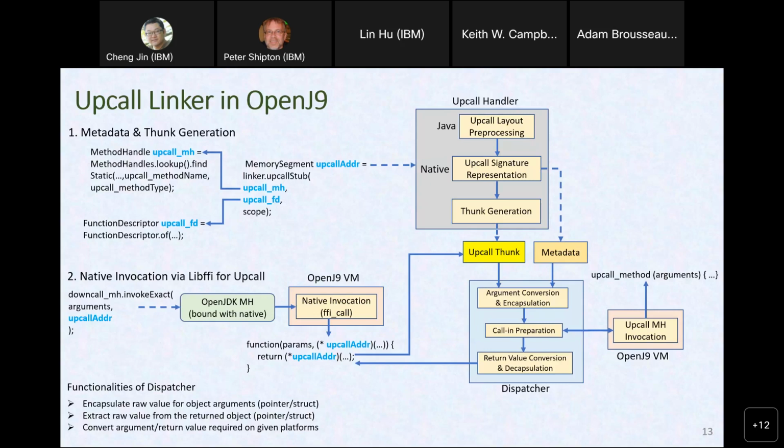The dispatcher's job is to wrap up the raw data from native functions before the upcall and extract from the return object after the upcall. This is extremely important for objects like a struct or pointer. And this structure also helps with dealing with any platform specifics like AIX. We have code there to deal with cases like big endianness or little endianness.